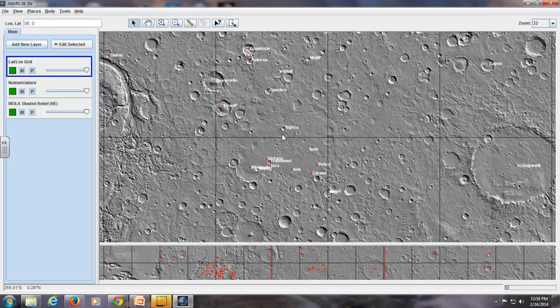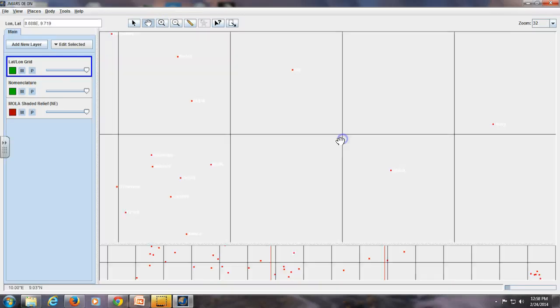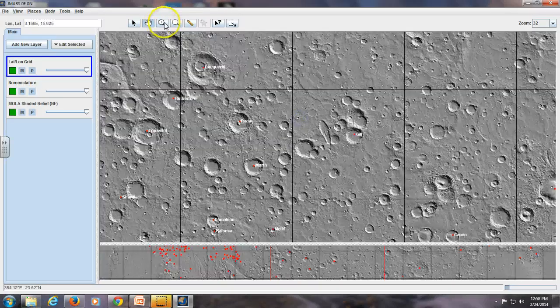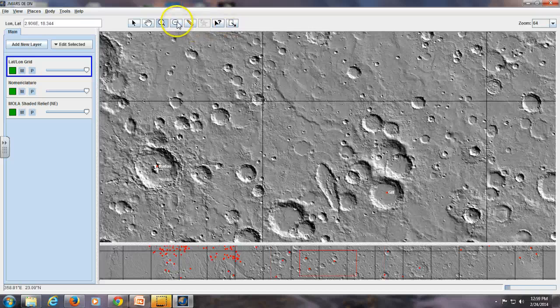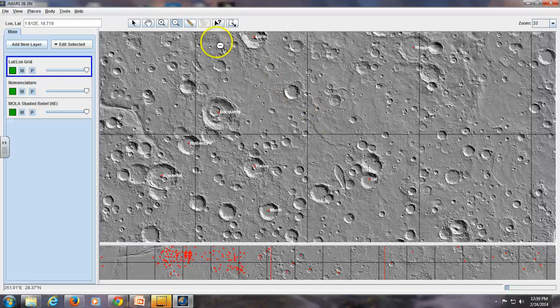I'll go through the quick tools right now, which are these right here. This is your select button. It basically just shows your cursor. You can click on different things and stuff like that. The next is your hand, and it's like the panner view. You can move around with that. The magnifying glass with the plus sign is how you zoom in, and the magnifying glass with the minus sign is how you zoom out.